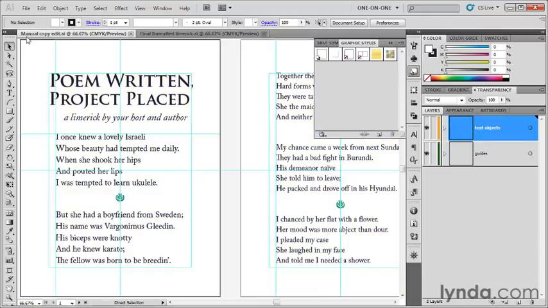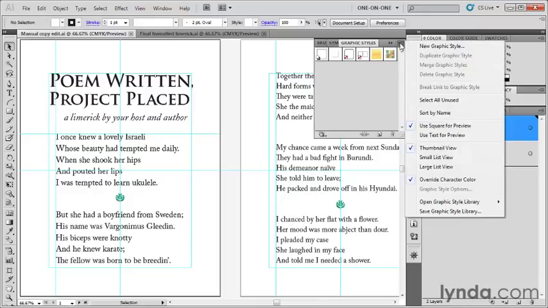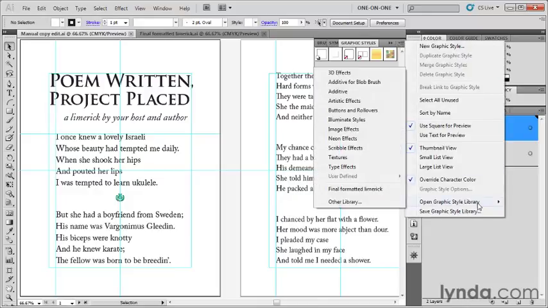Now, I want to bring that style into my document at hand. If I switch back over to manualcopyedit.ai, the graphic styles panel no longer has that Scribble Border style. So somehow we need to bring it over. Now, Adobe's preferred method of doing this, I think, is quite cumbersome. You go up to the Graphic Styles panel flyout menu, click on that icon, and then choose this command, Open Graphic Style Library. Now, notice in my case, Final Formatted Limerick is already available to me because I've opened that document previously from this panel.